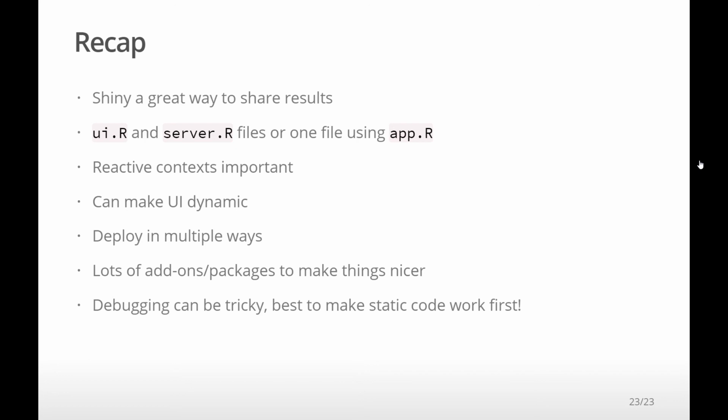You can make your UI dynamic, which is wonderful. You can deploy your app locally, you can deploy it on GitHub, you can put it on Shinyapps.io, all those kinds of things. And lastly, usually the great thing about R is the things that people add into it. So of course there are tons of different add-ons and packages to make things even better.